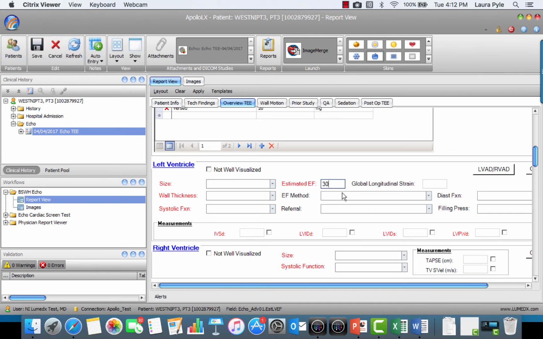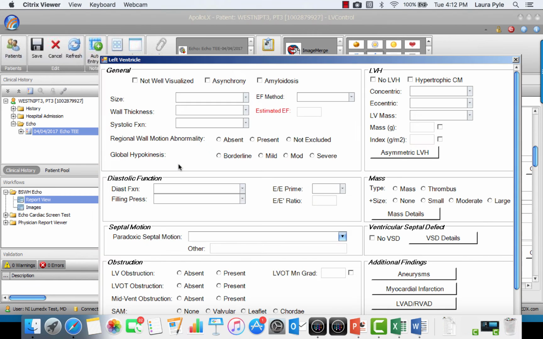The blue hyperlinks exist to give a more detailed diagnosis under each heart structure. To open the additional window, just click on the blue hyperlink. For example, if I want to comment on the septal motion of the left ventricle, I click the blue hyperlink to find the additional information.